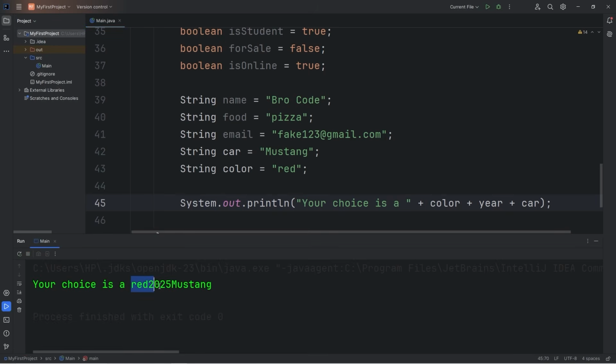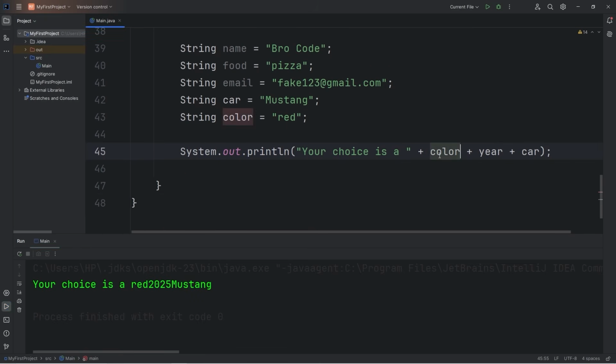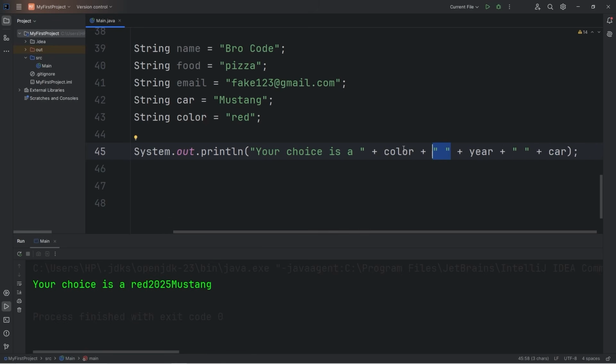So we've combined all three variables: red, 2025, and our car of Mustang. So we're going to add some space characters between each to separate them. So plus a space character, add that after the color, after the year. We'll add a space between color and year and car. So your choice is a red 2025 Mustang.